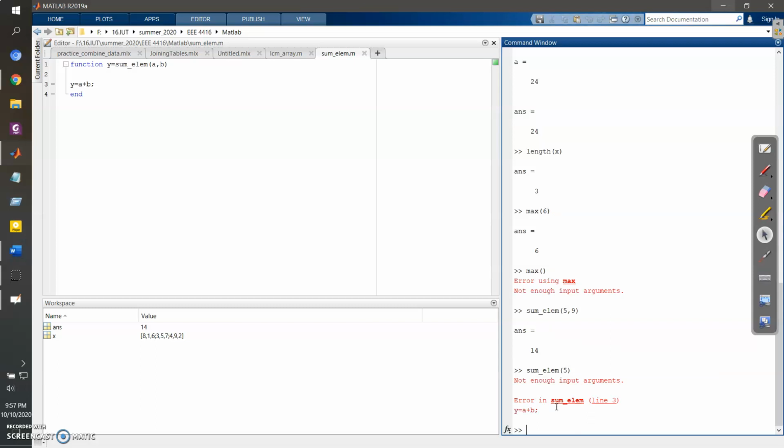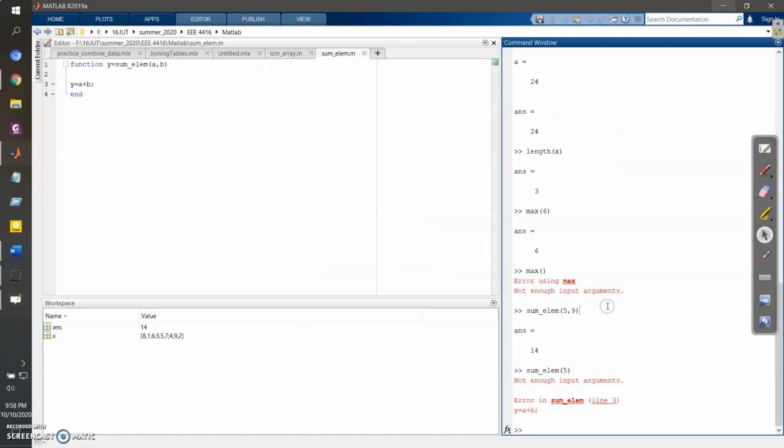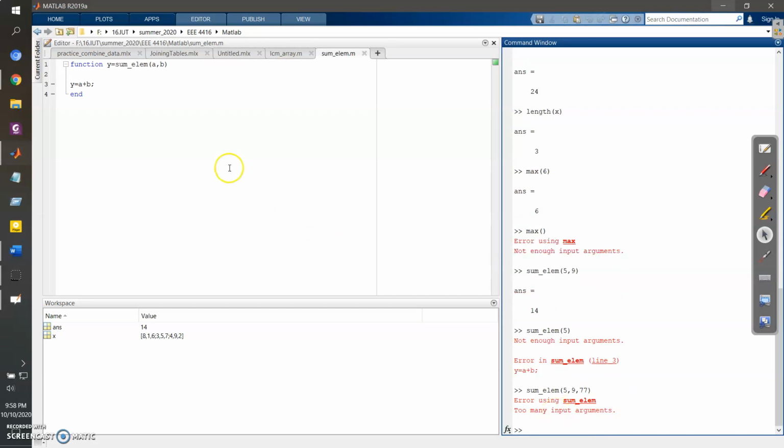Why is that? Because when we defined the function, we wrote it with two inputs, and these two inputs are defined as compulsory inputs. That means whenever I call this function, I must provide two inputs. I don't have the flexibility of compulsory and optional that I just showed. Similarly, if I provide 3 inputs, it is going to give me an error, because I specifically said that our function takes two inputs, not more, not less.